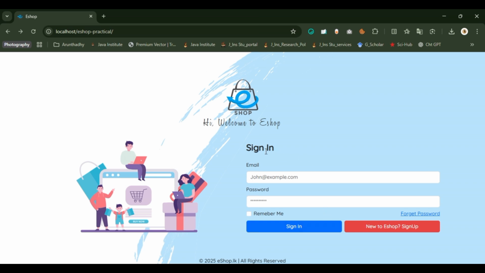Here I have used a sign in paragraph and then an email. You can enter your email here, and password, you can enter the password you have already given when you signed up before. And then there's a remember me option where you can fill this or unfill. And then on the right side you have a forgot password option, which means if you forgot the password you entered before, you can click on this forgot password and reset your password by getting a verification code.